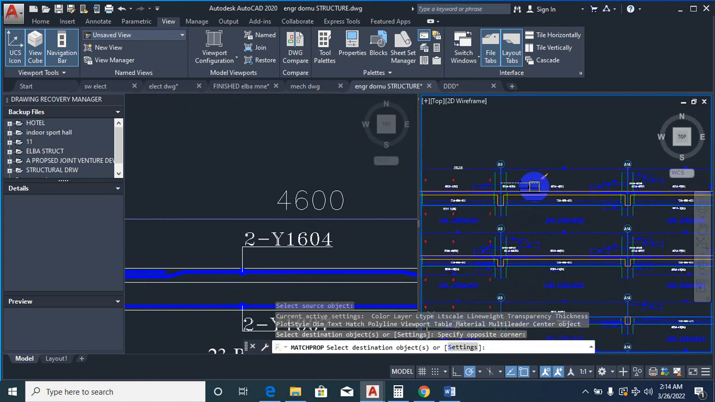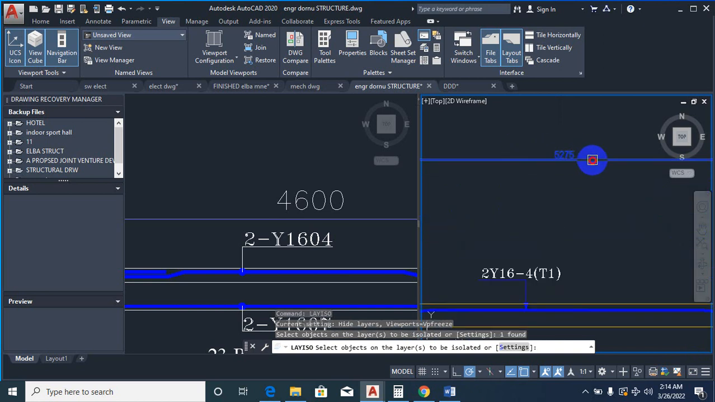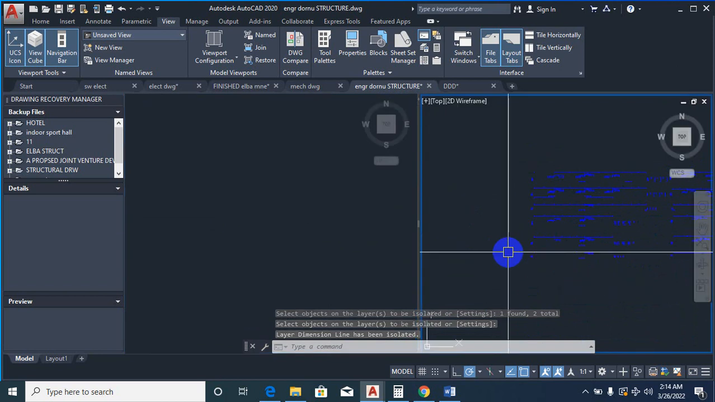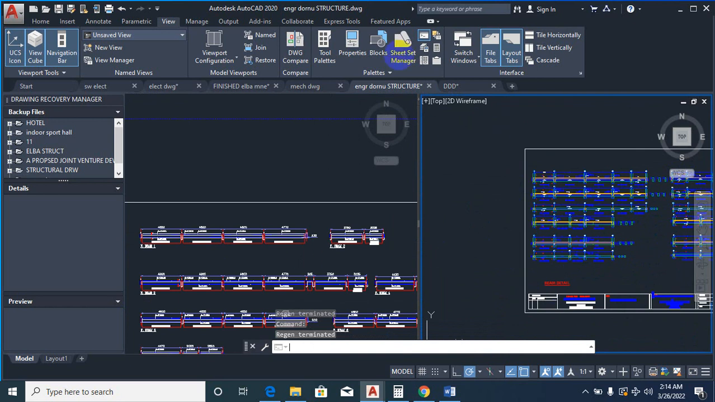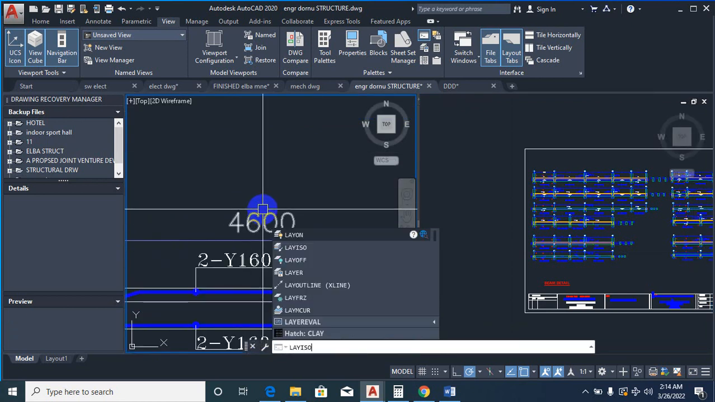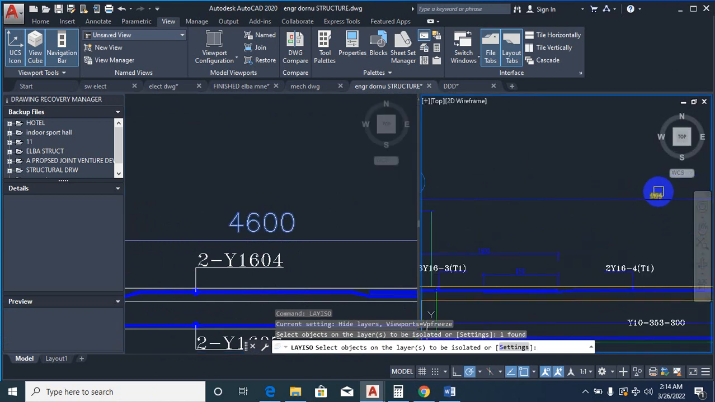Okay, so I'm going to lay ISO. Sorry about that. Lay ISO. I'll isolate this, and I'll also isolate this.